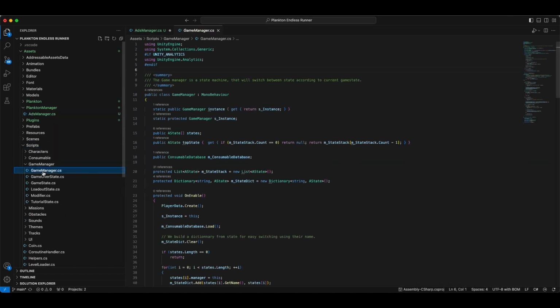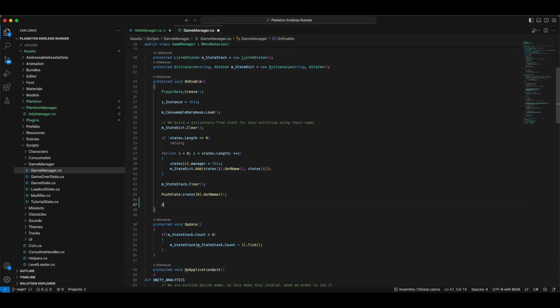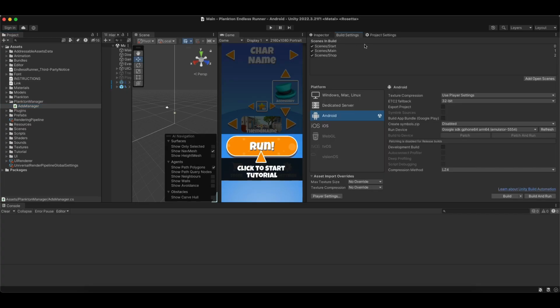Open the Game Manager folder under the Scripts folder. Within the GameManager.cs, at the end of the unenabled method, call adsManager.showBanner. Now let's build and run the project and see it in action.